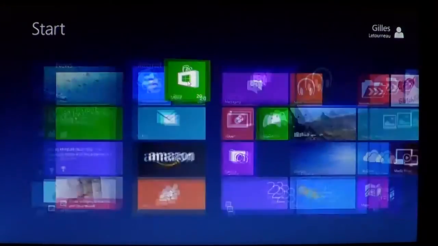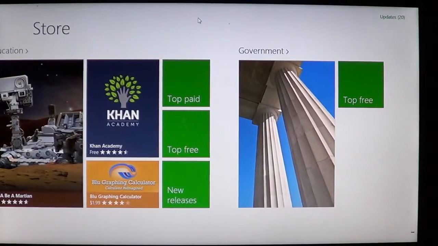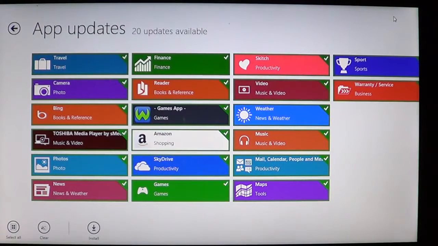Well, you click on the Microsoft Store, and you'll see on the upper right it says Updates. You can click on Updates, and there you will have the updates that are available for your computer. Now you see there are little check marks on all the apps that have updates, and you can click to remove check marks on the apps that you don't want updates from.